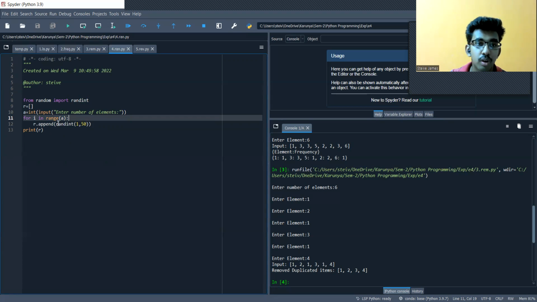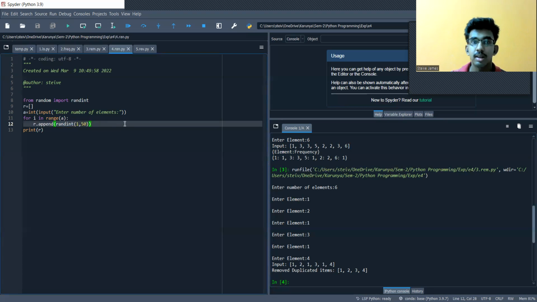And here I'm going to use the random function. The random function takes a value from 1 to 49. So it will be printing values between 1 and 49. It will not consider 50 because that is the higher limit here. So it will give some numbers randomly. We enter how many times, and they will be appended to the empty list. Then it will be printed here.